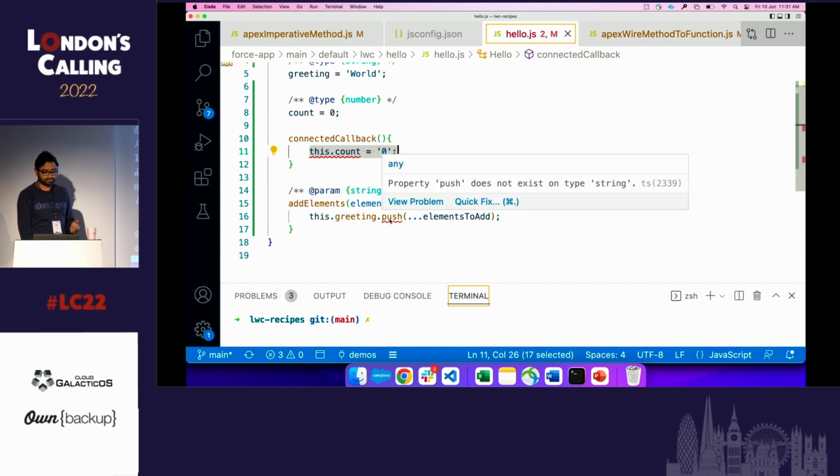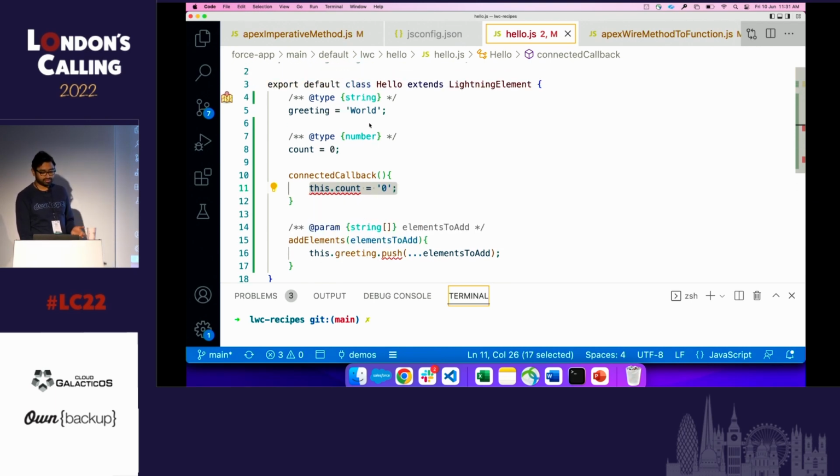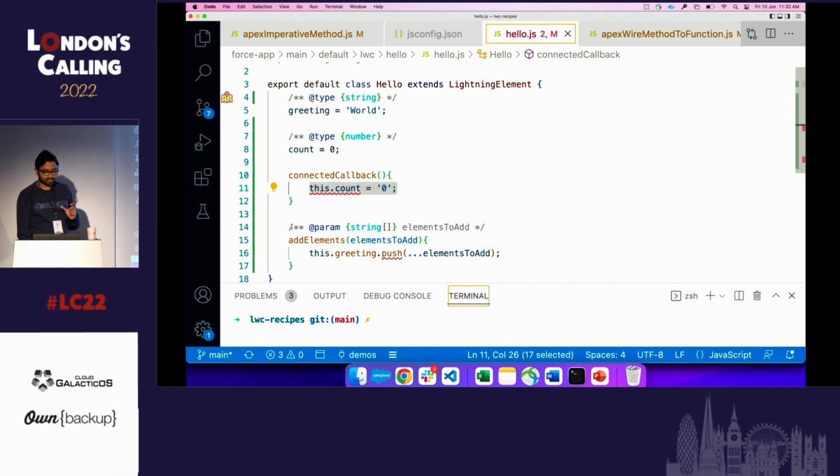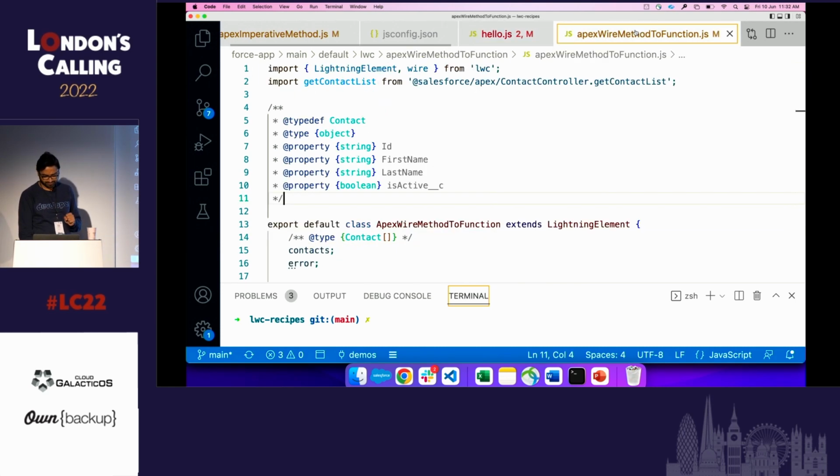And if I'm trying to use .push on greeting, which is a string, it's going to say you cannot push to a string because push is only valid for string arrays. So this is the best approach for on-platform Lightning Web components to use TypeScript.